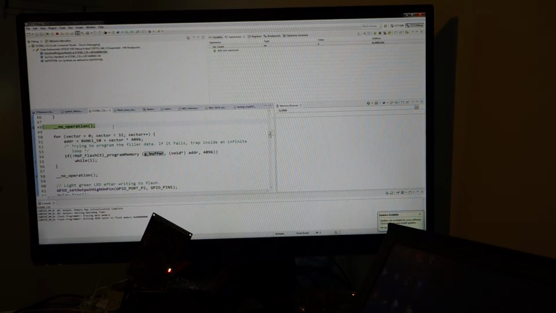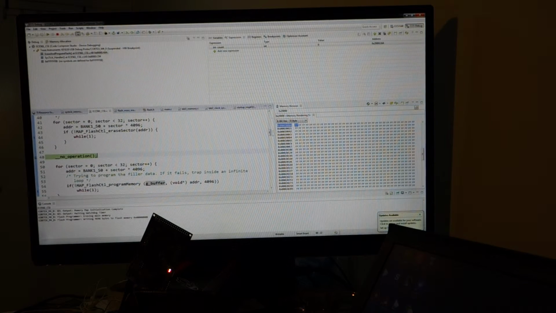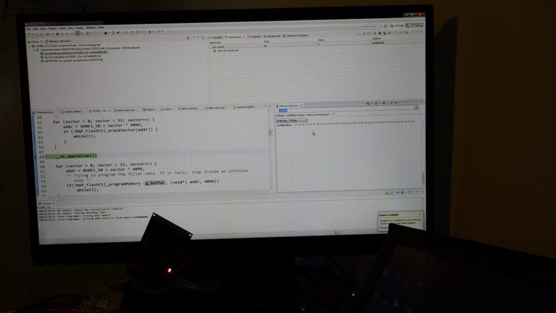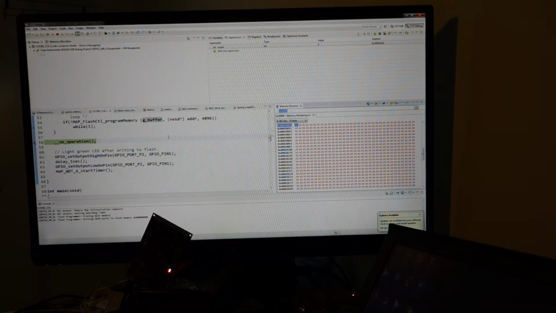Okay. Bank 1 of the flash memory starts at 20000. So let's see. This is after the erase of bank 1. As you can see, all values are erased. Okay, and let's resume. After the write, the memory will be all A5, A5, A5, A5, A5. Okay.